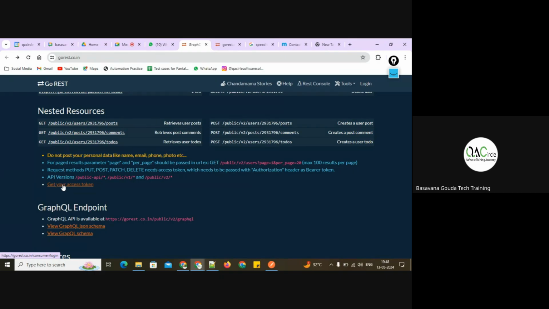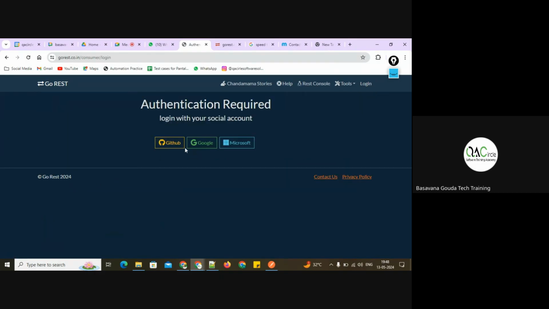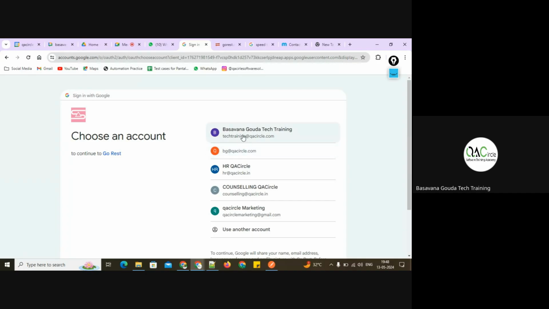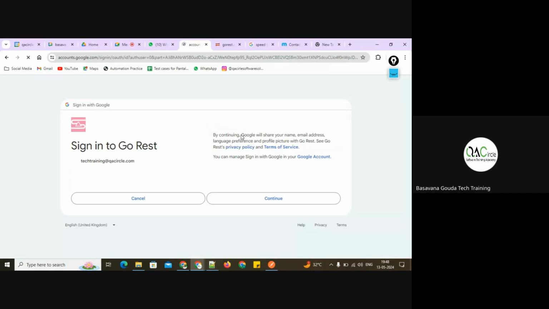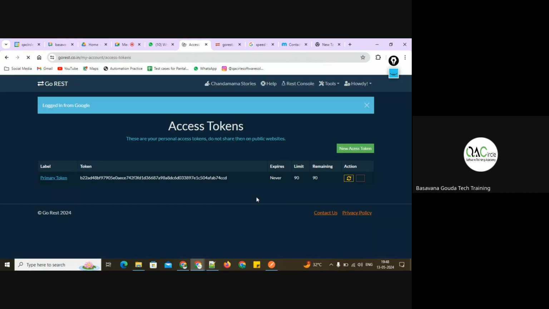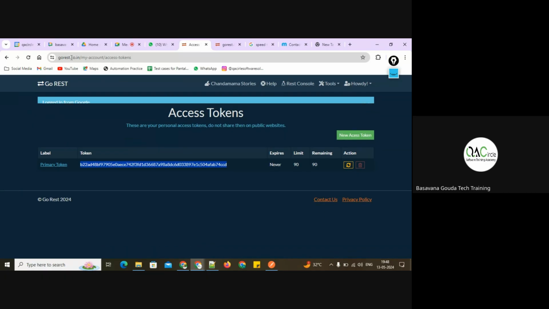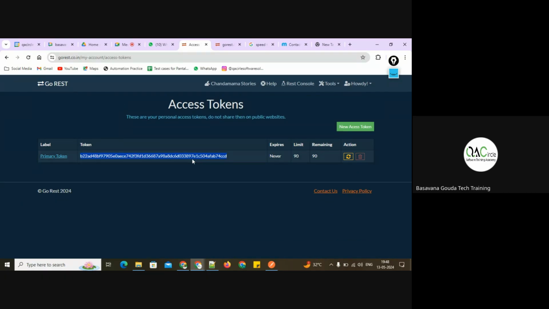See here, get your access token. Okay, you need to log into Google or through GitHub. Okay, now I log in here. I will log into my personal, this one, tech training through this. I'll get on access, continue. I got one token. Are you able to see here? Token. Copy this token. If you want to work in this, go rest.co.in. There you have to follow this step.